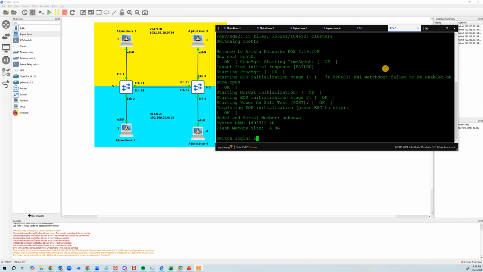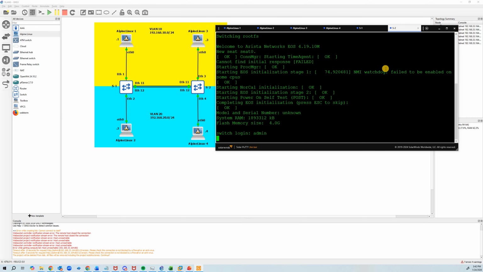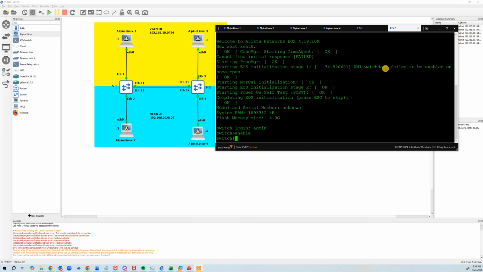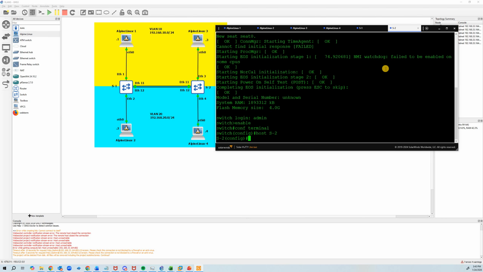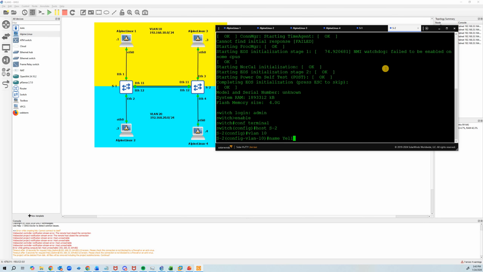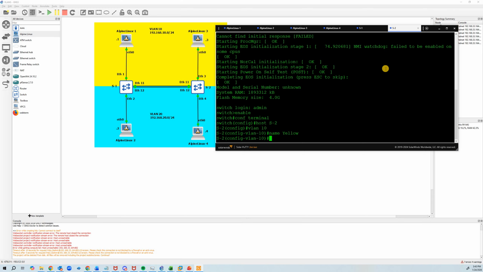So log in with admin and enable and configure terminal to get into global config. Now let's name this device S2. Now I need to create my VLANs. VLAN 10, name yellow. I could exit out of this, or I could just switch over to VLAN 20 by issuing the command VLAN 20.